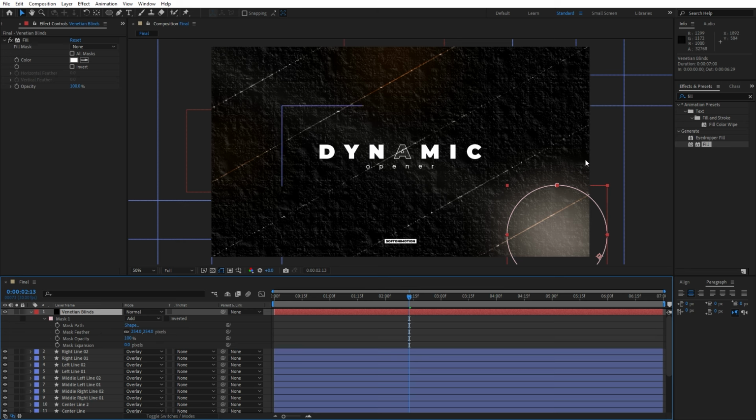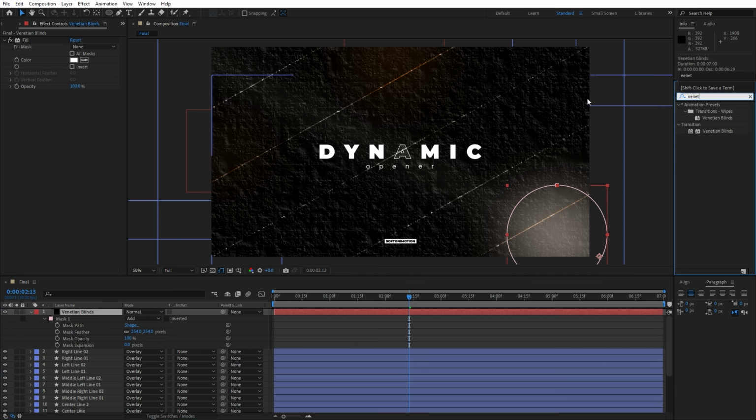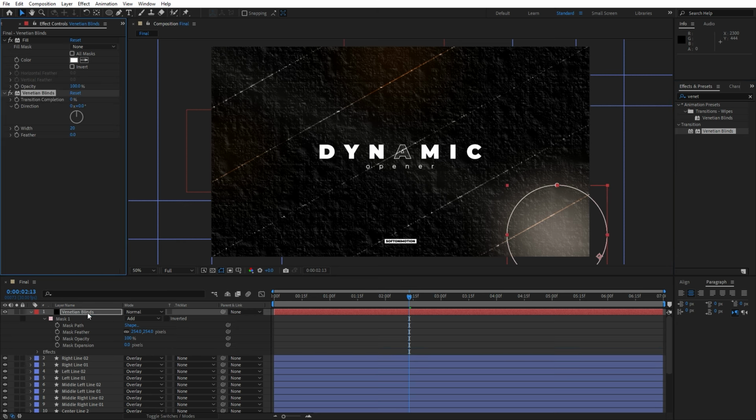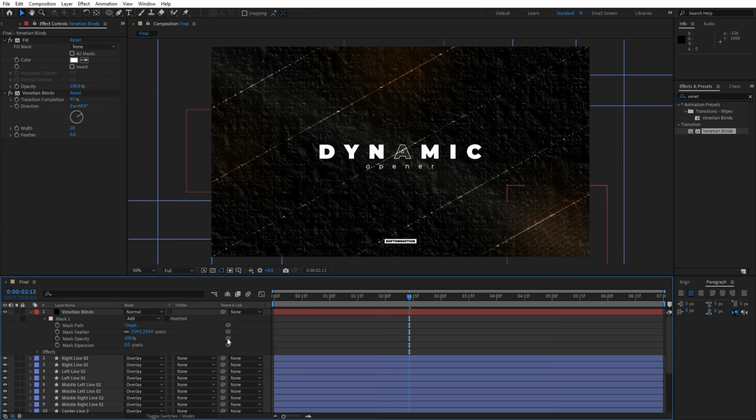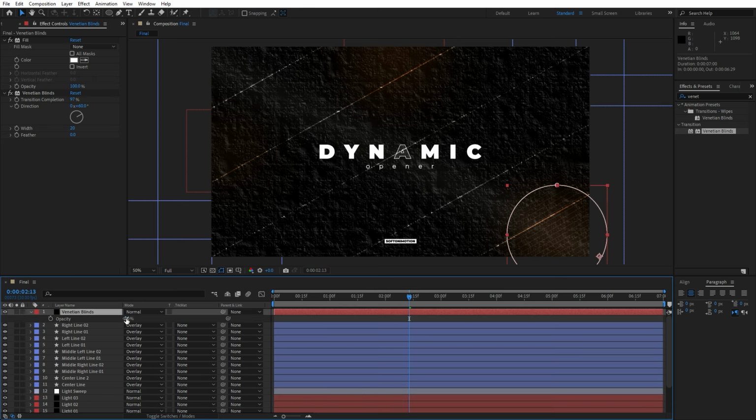When you hit double M on your keyboard, you will see that mask feather is 254. Okay, now let's find here Venetian blinds effect, this one, also drag and drop onto our solid layer, and here for the transition completion I will do maybe 97, and for the direction let's try 60. And as you can see, we have this cool looking decoration inside our final composition. Also hit T on your keyboard to show opacity. You can also play around with opacity and everything else.